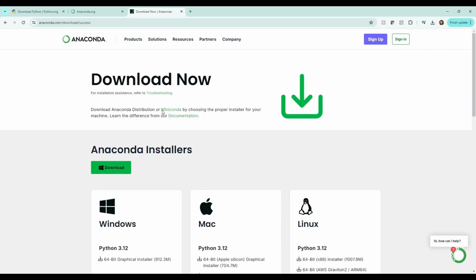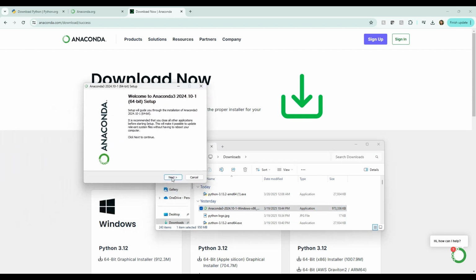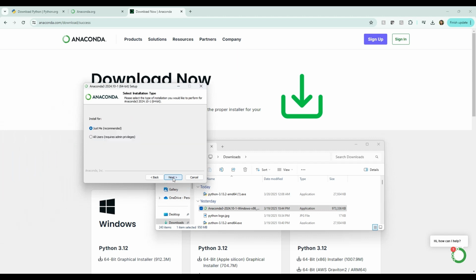If you are entering your email address for the first time, you will receive an email in your inbox that will need a verification. Once you have verified, it will take you to this page to download Anaconda. Once you download Anaconda, double click on the executable file and just follow the steps.